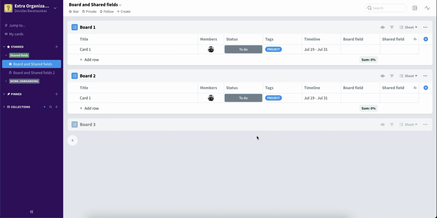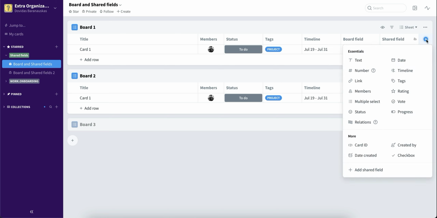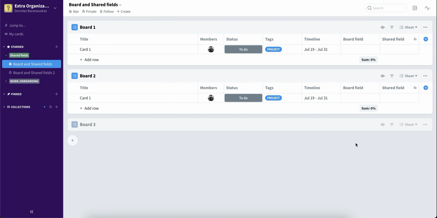First, let's talk about the differences between the board and shared fields. When you go to your sheet view on the board and add a new column, you can select the essential and more fields that are board fields, or you can choose to add a shared field. Now, the difference between those fields is that the board field is local to a board and its data does not transfer to other boards.